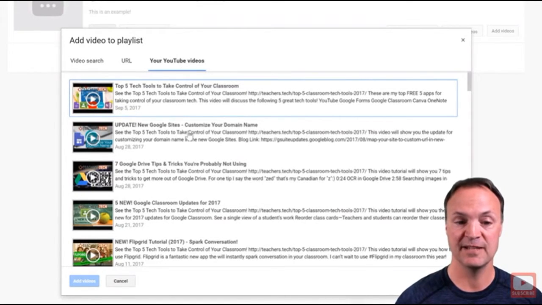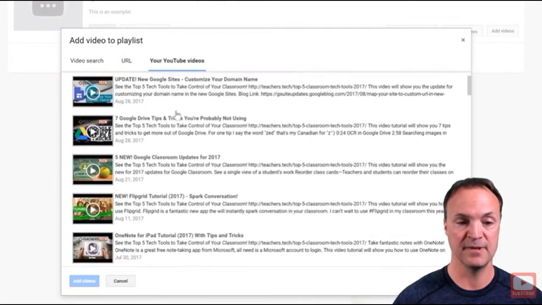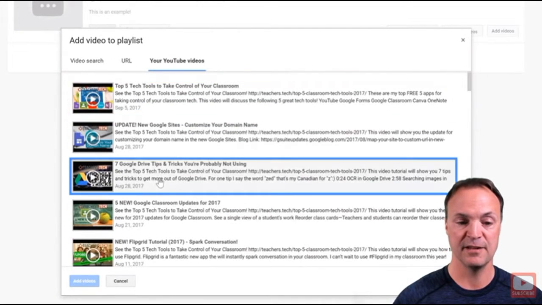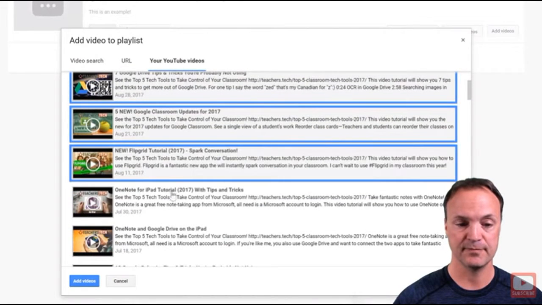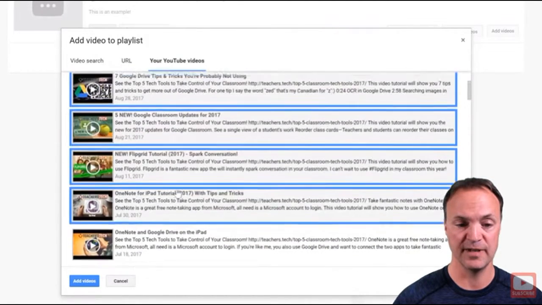If I'm selecting multiple ones, I could hold, let's say I click the first one, and these ones, you can see I can click on different ones as I go through here.